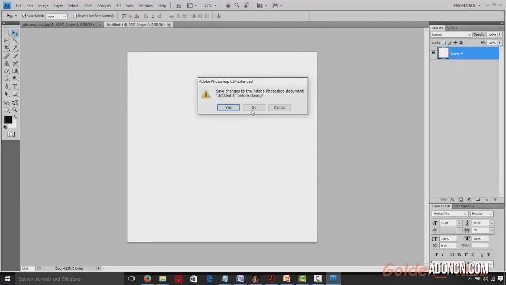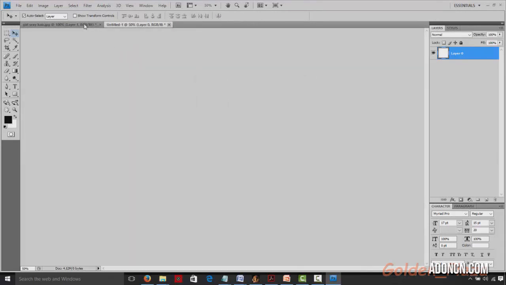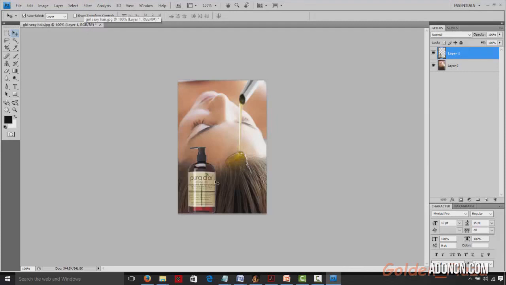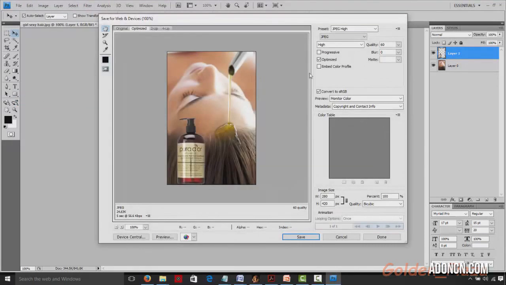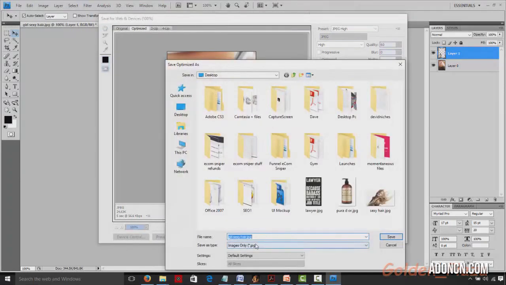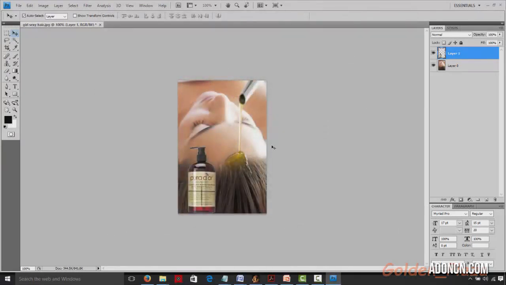So I'm just going to close it for now. You can do that if you want, but I have just overlaid it. So I just have put it right here, so it's okay. Now I'm just going to save it. So I'm going to call it something like, let's do something like Sexy Hair Oil 1. You can name it as you want, as you like.